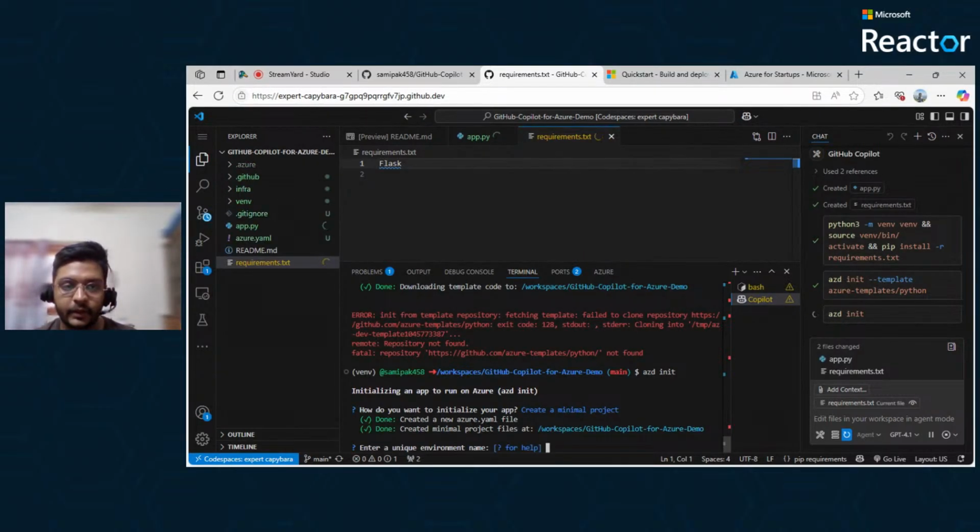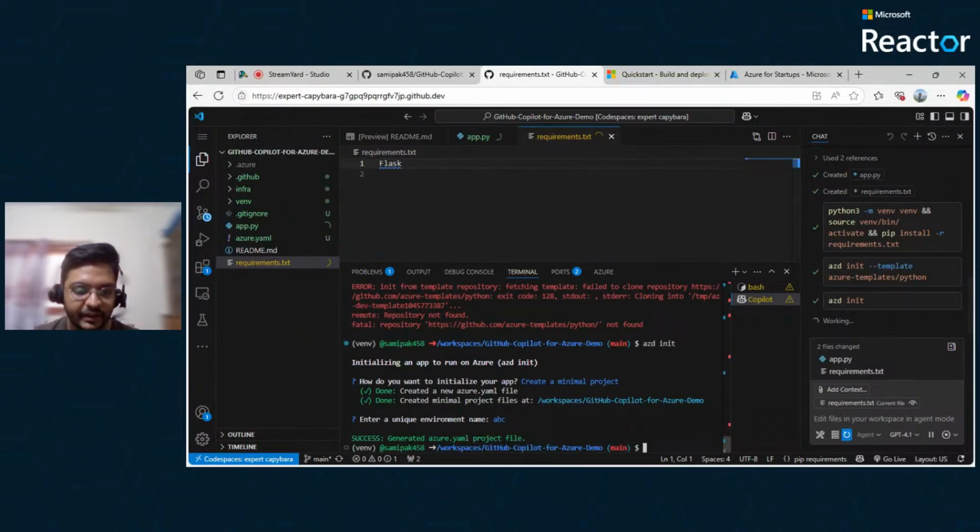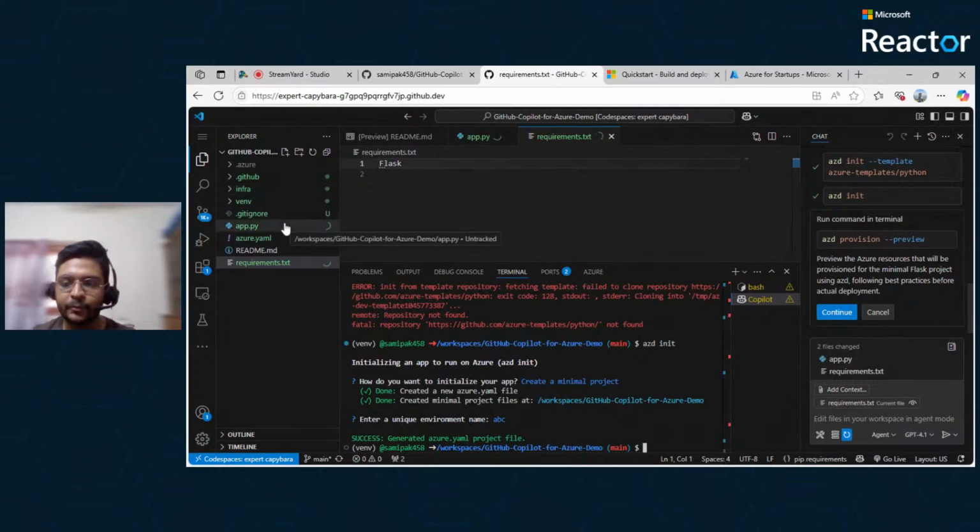Enter a unique environment name. Okay, so let's say ABC. We are seeing something happening here, the infra folder is here and a lot more files. We selected the minimal project because it is failing on the template side. Then it asks me to provide a unique environment name. It is just a demo.